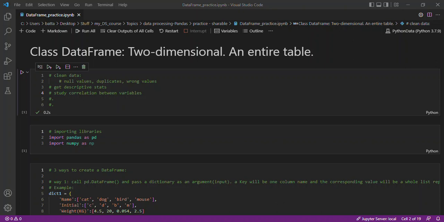Okay, in the last tutorial we talked about the Series class. In this tutorial we'll talk about the DataFrame class, which is two-dimensional because it consists of rows and columns, and therefore it represents a complete table. Right? We will be introduced to multiple ways to create objects from the DataFrame class and work on these objects.